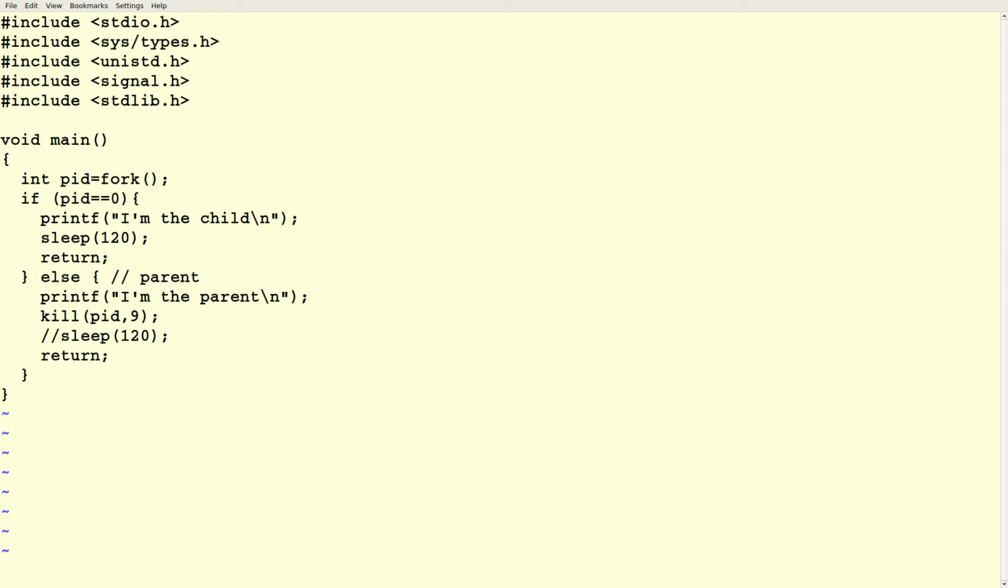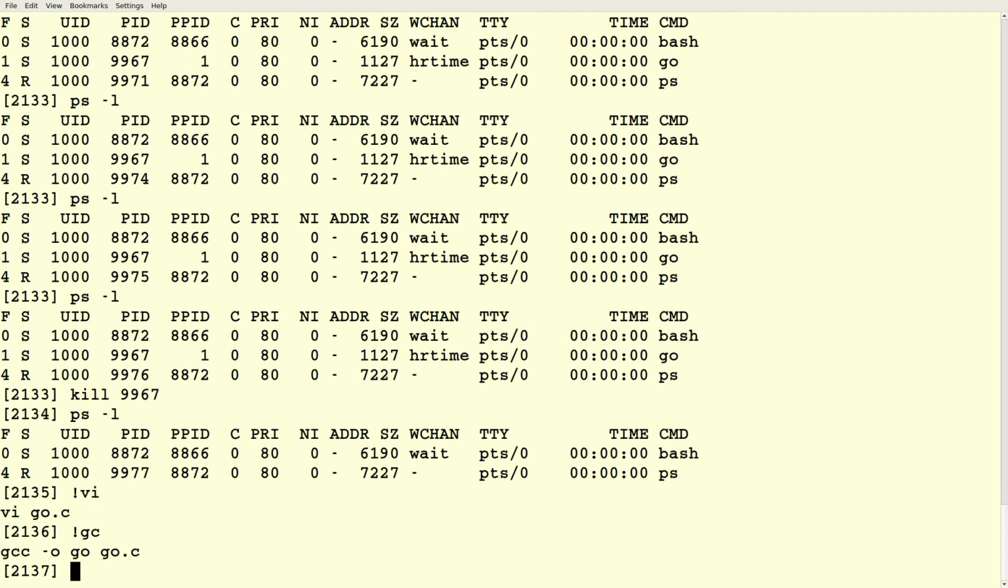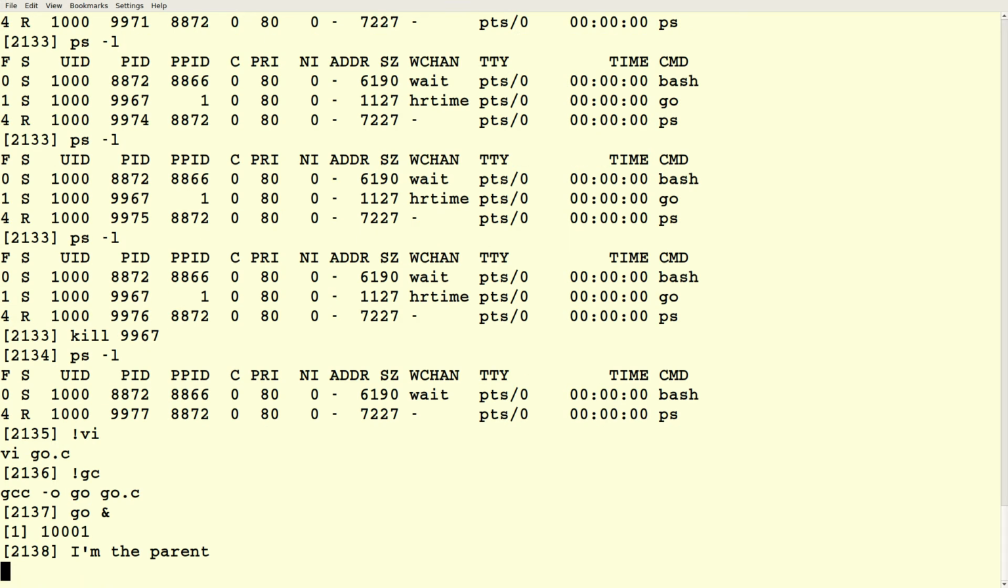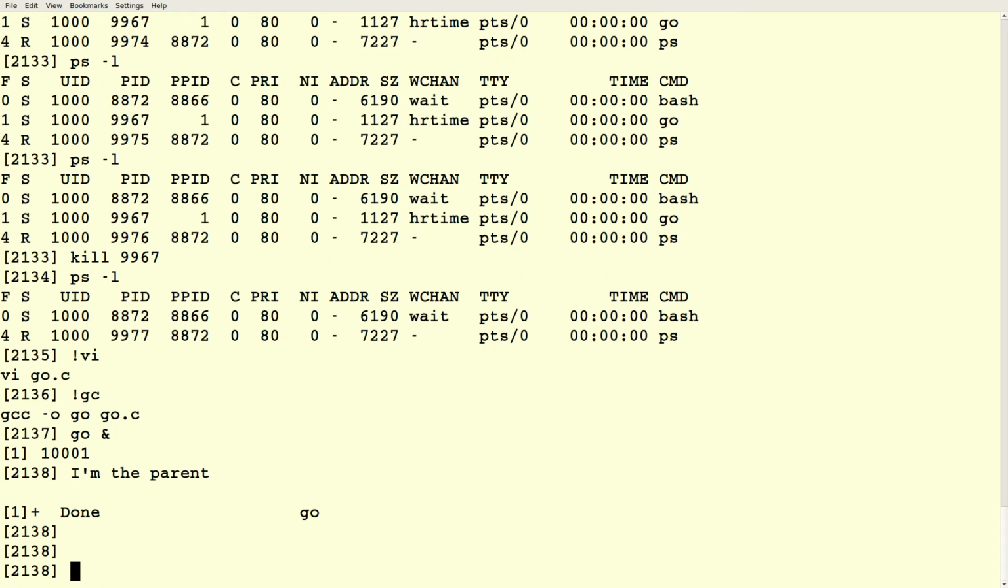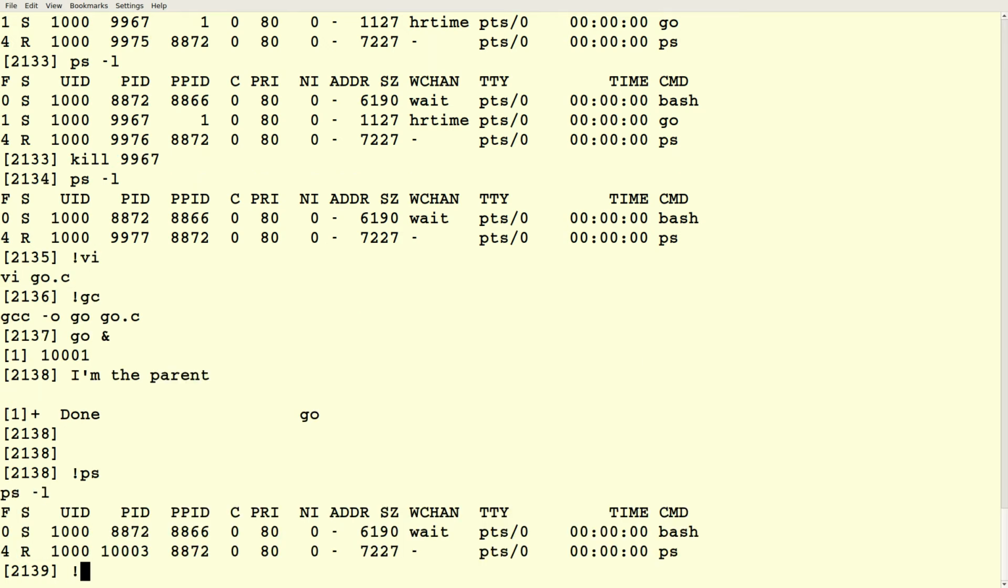There's better ways to kill a process. Normally, if you send a term signal, which I think is 5, it will shut the process down gracefully. But this one just kills it right in its tracks. So I'm the parent. The child didn't even get a chance to say I'm the child, and they're all gone.